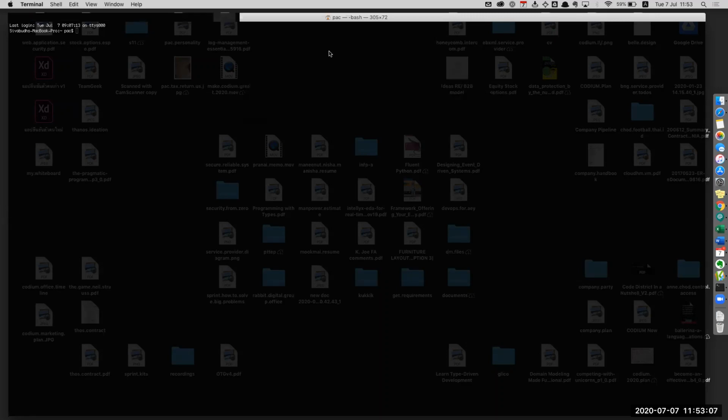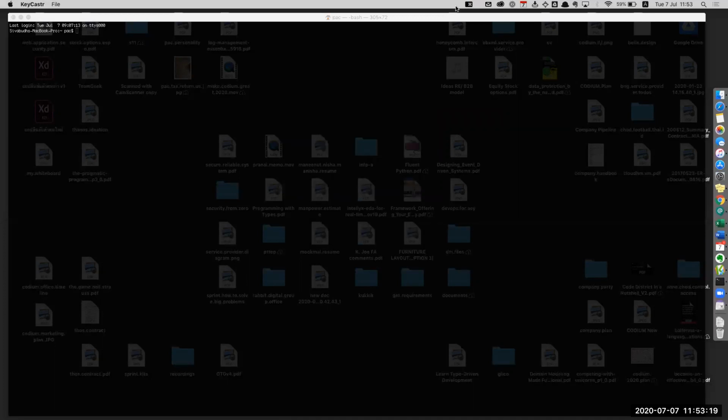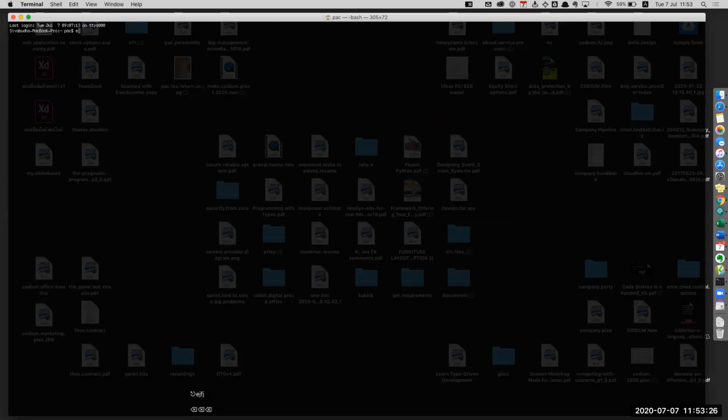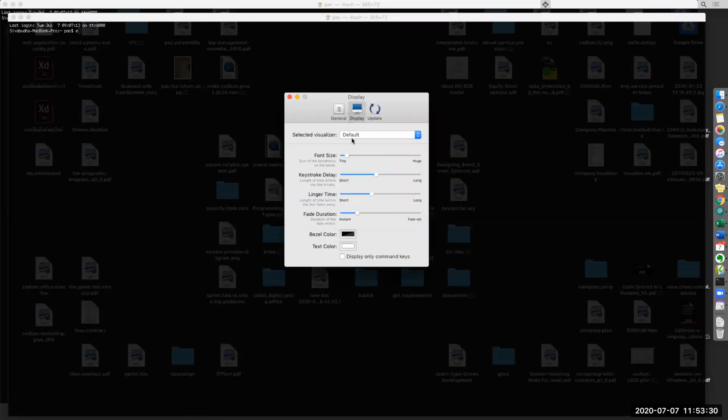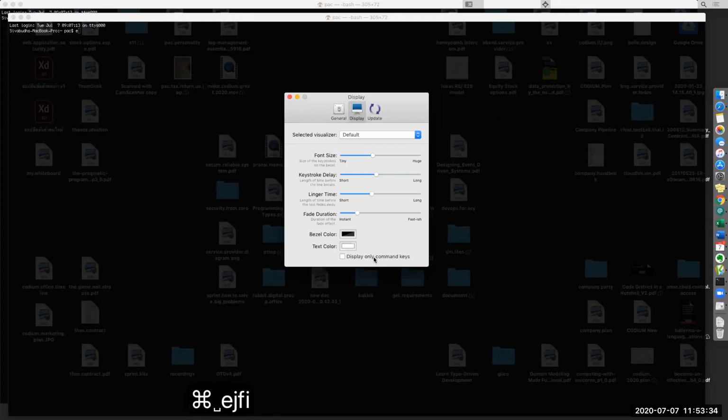Let me open this first, Keycaster. Just a moment. Okay, it's a bit too small. Let me just help change. Okay, good. You guys see that Keycaster? You see it?